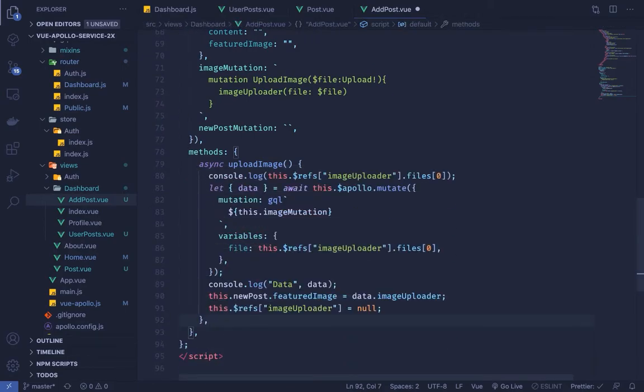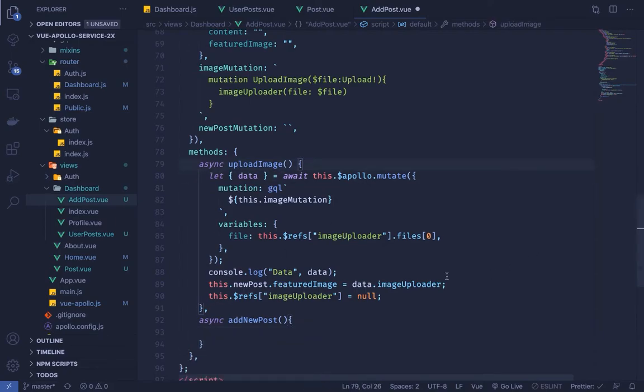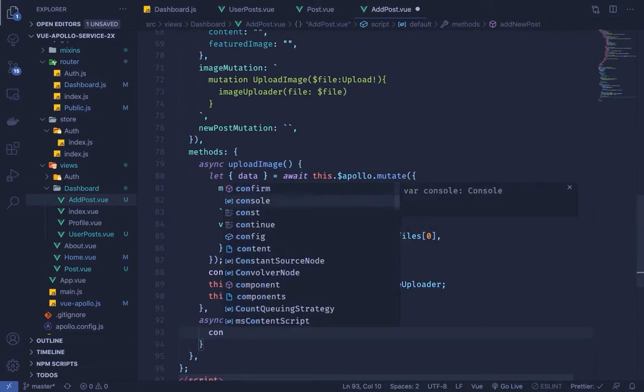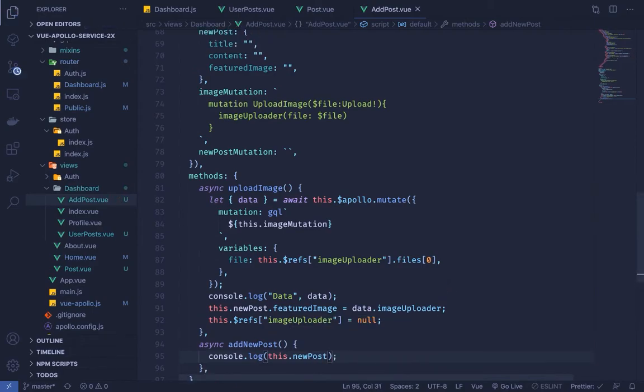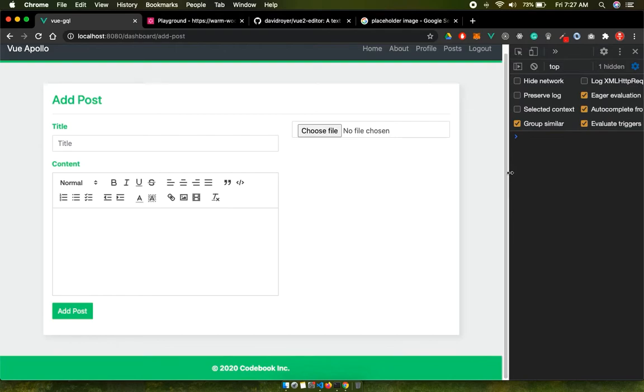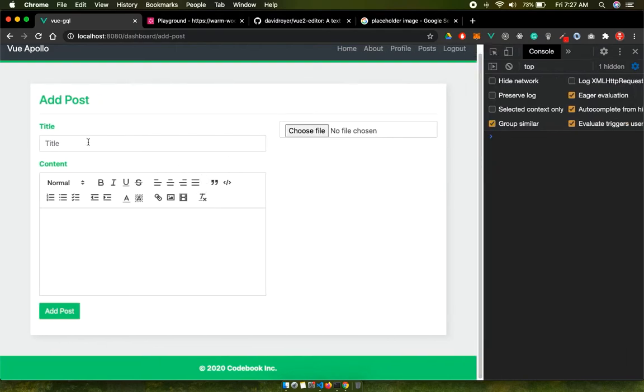So inside my methods, I'm gonna create that function real quick. Async, and also I'm gonna get rid of this console statement that we have. And for now, let's console log, what do we get inside? Console log this dot new post. So let's save it, and on the click of that button, we should get our new post.